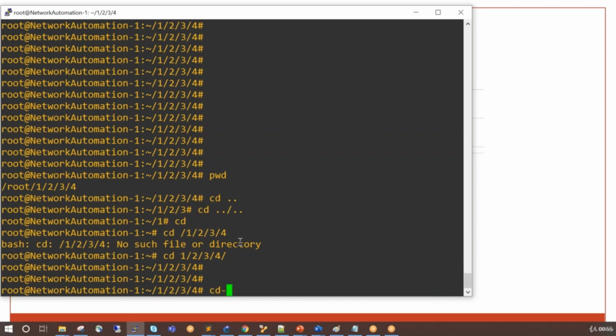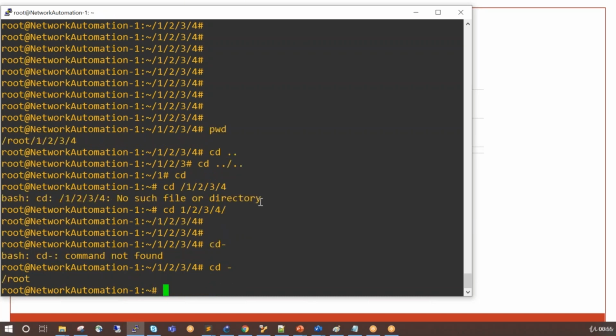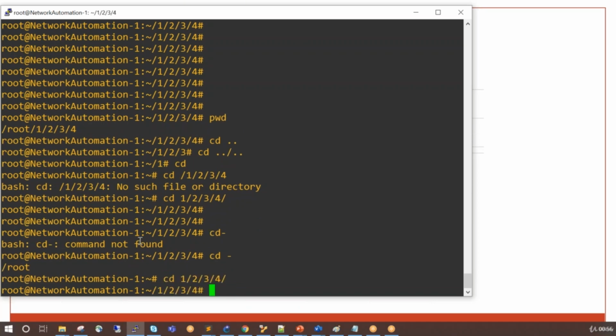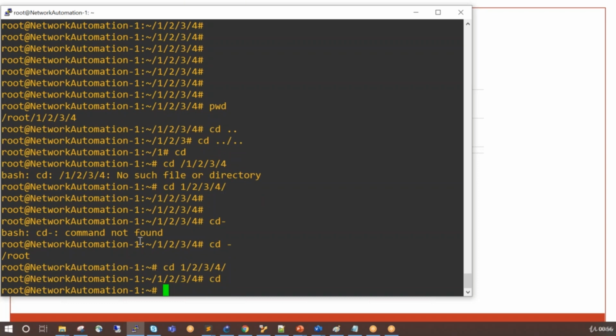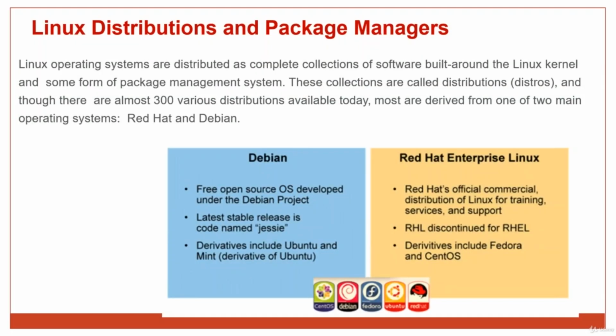And now if you do cd and hyphen, you can see this is not there, but directly we came to root. And again, if I go to here and if I do cd, and then I can type pwd, so you can see the differences. Okay, all right. So this is the basics, that we can log into the Linux system and do some basic commands related to Linux. Now we are ready to understand Linux distribution and package management.